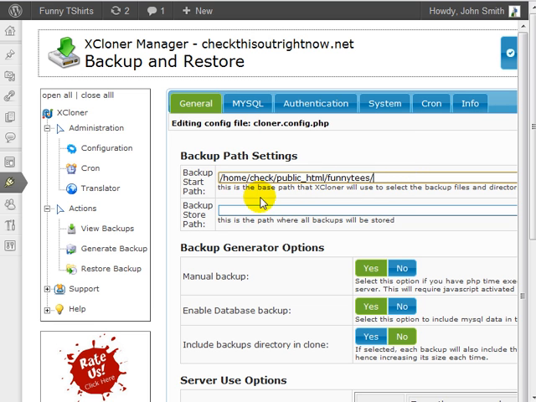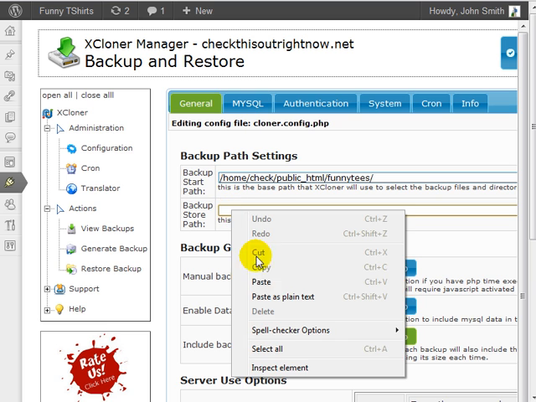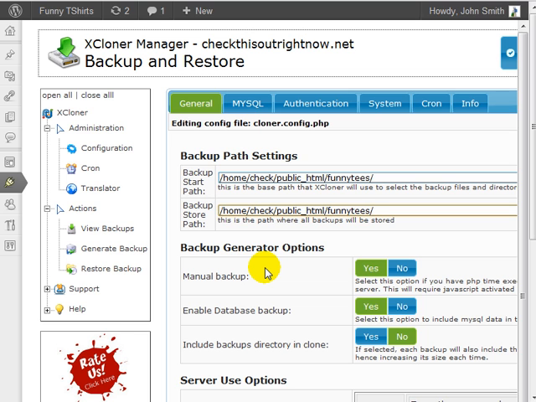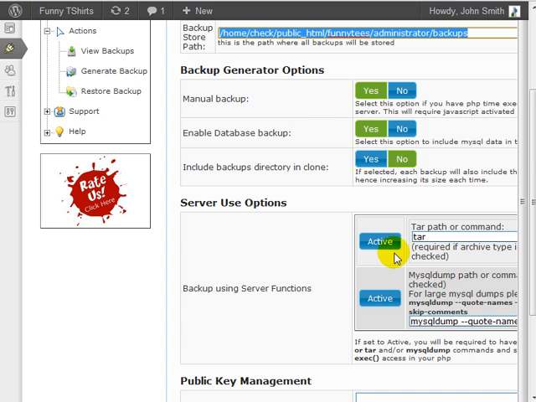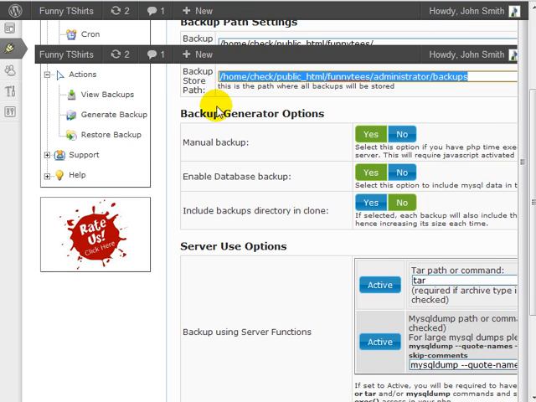So what I find the easiest way to enter this location is this. Simply highlight the backup start path, copy it, and then paste it to the backup store path. So I'm going to right click, click on paste, and then I'm going to add administrator/backups. Once that is done, I'm going to go through these configuration settings.